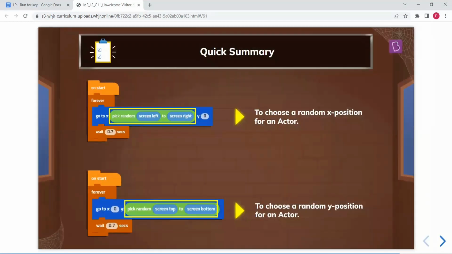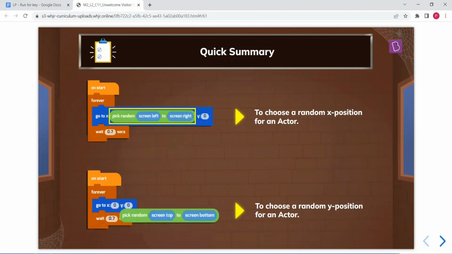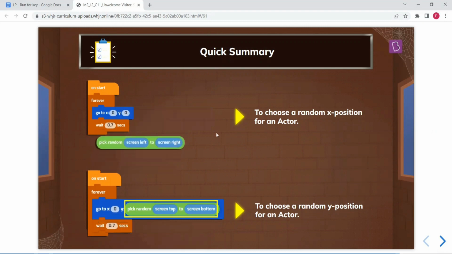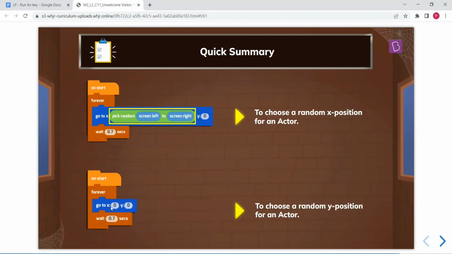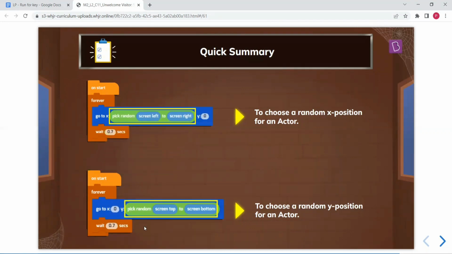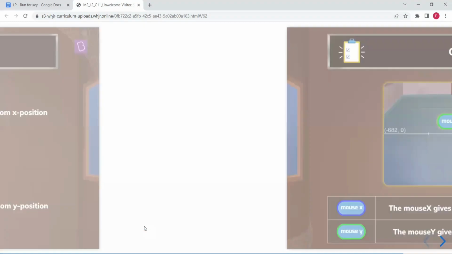Now it's time for summarization. Allow the student to summarize all the concepts they have learned in the class. First, we are talking about choosing a random position for an actor. If we want an actor to move horizontally, we use the pick random block with screen left to screen right, and we attach it inside the go to block in the X section. Similarly, for vertical movement, we attach the pick random block to the Y section of the code block.